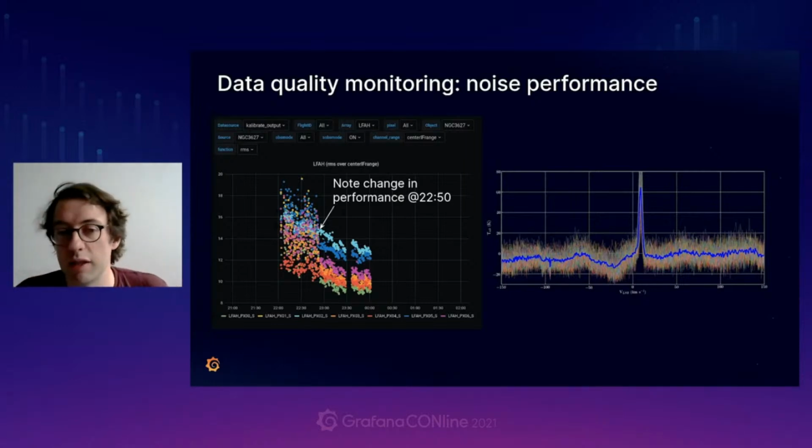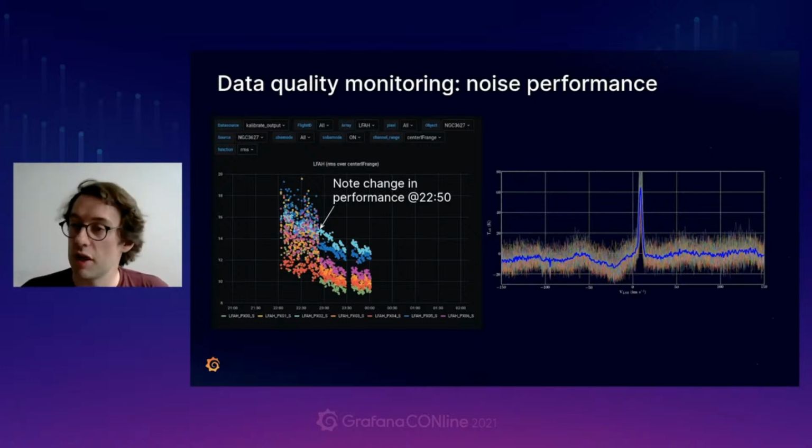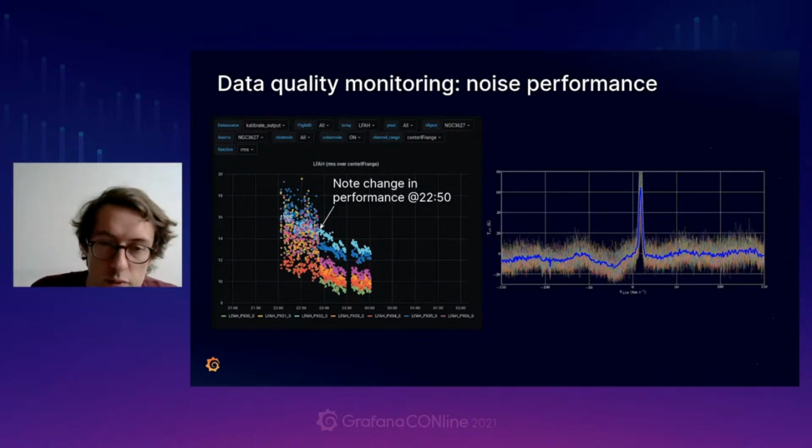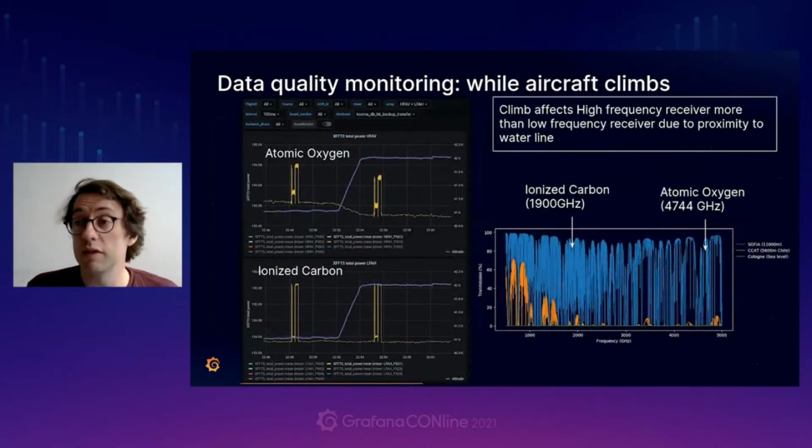This is the type of thing that you would follow up with in flight and ask: what did we do? Did we change the state of the receiver? Did the weather change? Did we climb? These are the types of things that now, with Grafana, we can start to correlate with different states in the system. A classic example is the climbing.